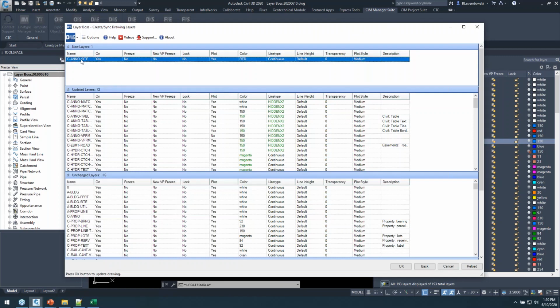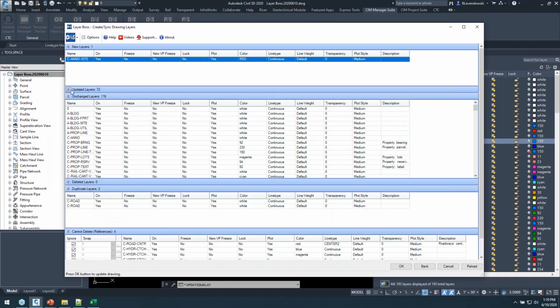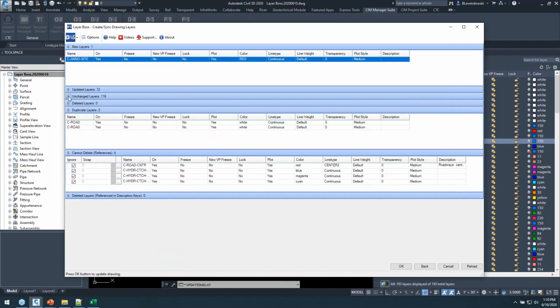So I've got new layers, see Anno site. I've got updated layers, and it highlights in green here. Line type changes, the color changes. Got some unchanged layers. A lot of those I didn't touch. I've got duplicate layers. Okay, so it's telling me, hey, Boss, you can't do that.